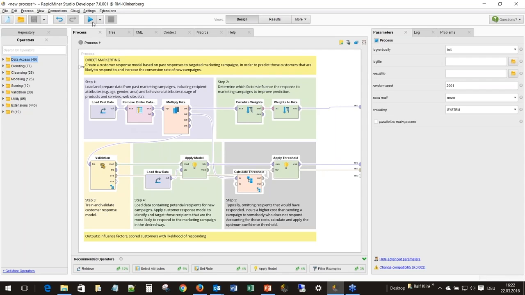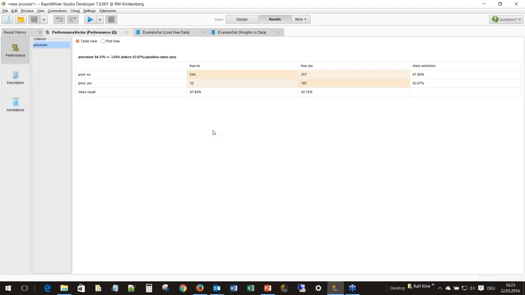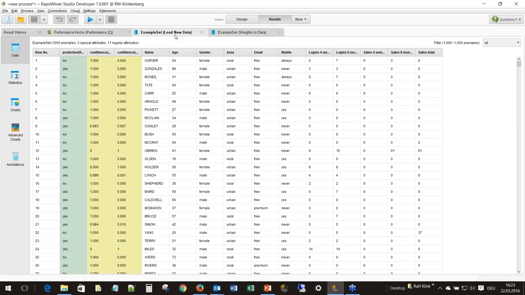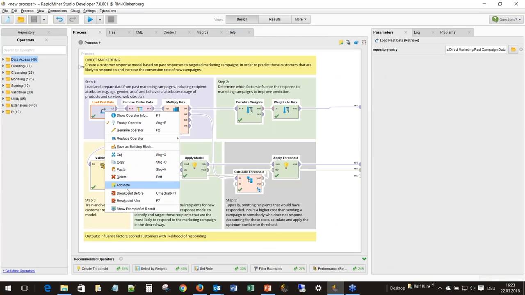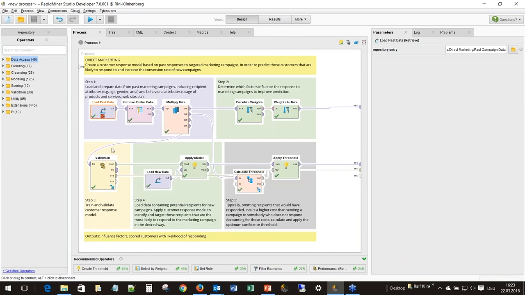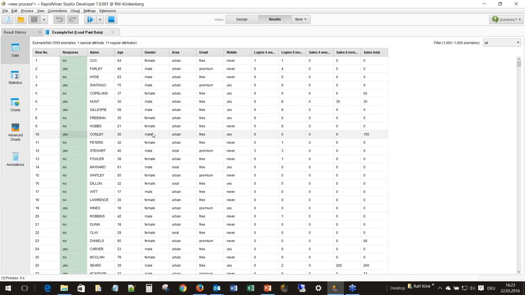So I can run this process by just clicking the little play button up here, which executes the process and provides me all the results. For example, I can look at the data set, or maybe I should, let's go back for one little second and let's stop the process before we see all the results. I would like you to see the data we start with. So the initial data looks somehow like this.